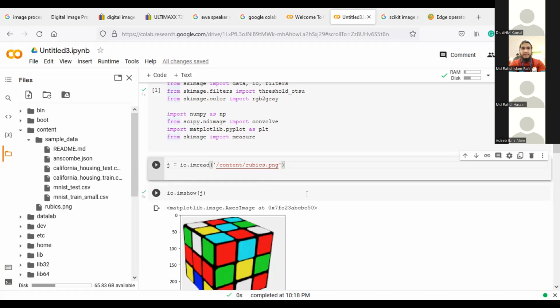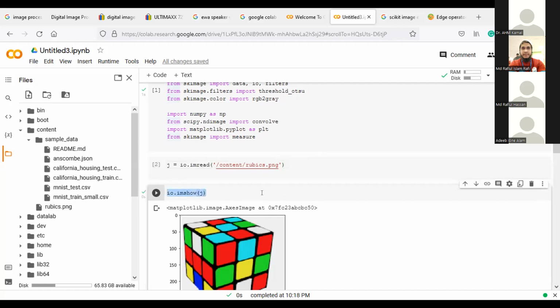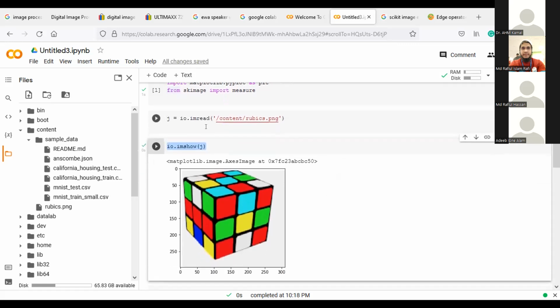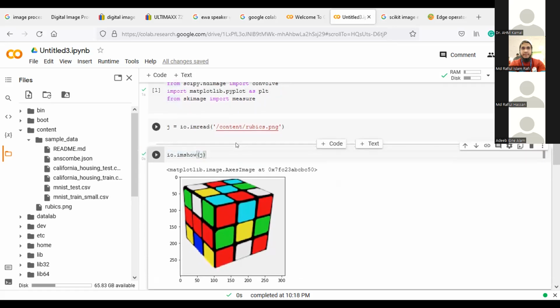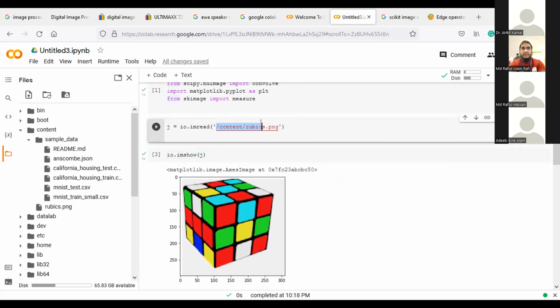Okay. But how to import this image in MATLAB code? I mean, you have to write this line of code, io.info j. In chat window? Professor, you can just copy this line. Yeah, you can copy it in chat. Imread Rubix. Okay, thank you. Is it working? J equal to. So you have to change this part to your path where you have uploaded the picture.